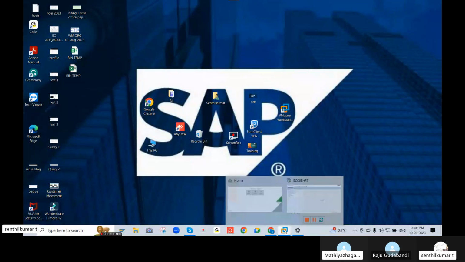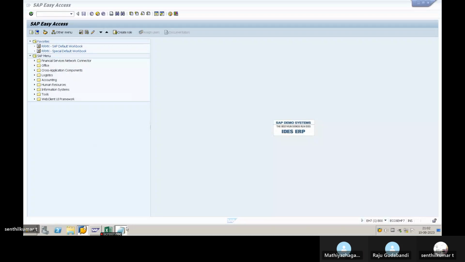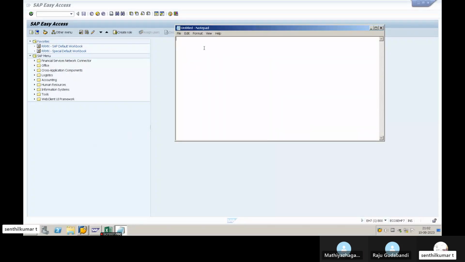So today we can see material master. Okay. So today's topic is material master. This is a very important topic in MM. The material master is the main heart function of the entire SAP. All the functions, all the configuration, all the transactions will be based on the material master only. That's a very important topic.